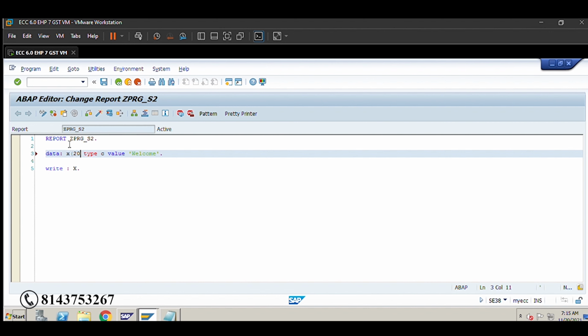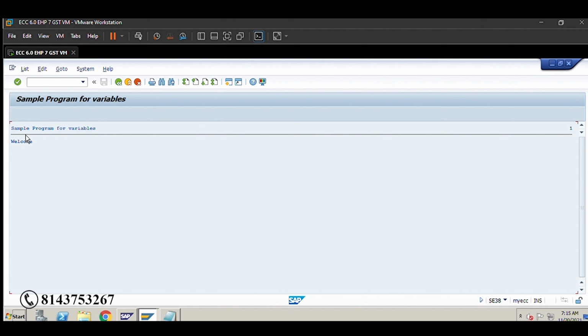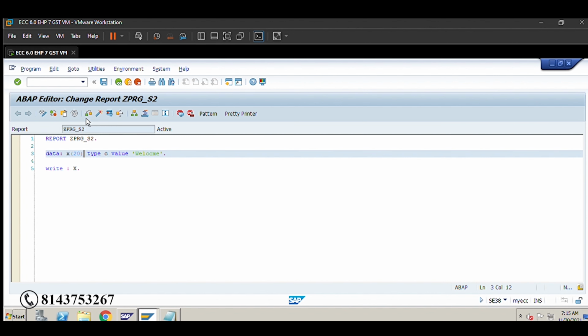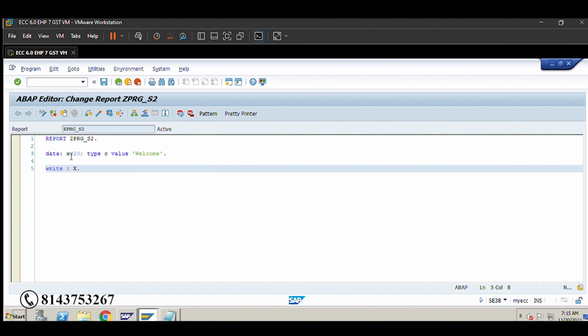So these type of errors will not be thrown by the compiler. Okay. Now I'm assigning size as 20. So that means X variable will host up to 20 characters. So again activate it, execute it. So see here, now it got output as welcome.